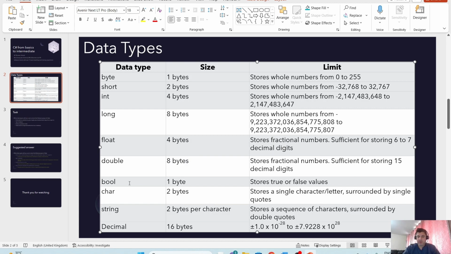Bool, where we can store true or false, 0 or 1. In that case, we can use bool, which is just 1 byte, which actually just stores 0 or 1 in computer memory, so all we need is 1 byte. Char, which used to be 1 byte, now 2 bytes, stores a single character letter surrounded by single quotes. So if you want to store a single character, like X, P, Y, Z, M, F, whatever you want to store for the purpose of your application.